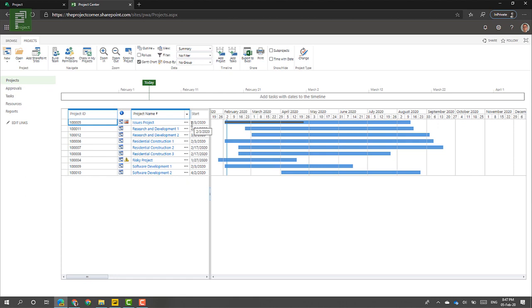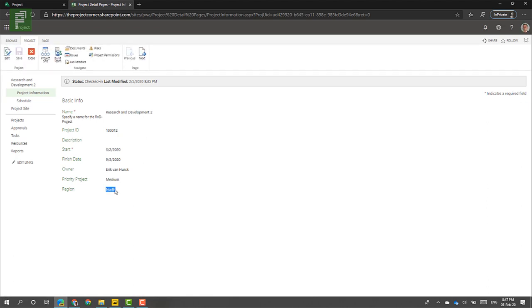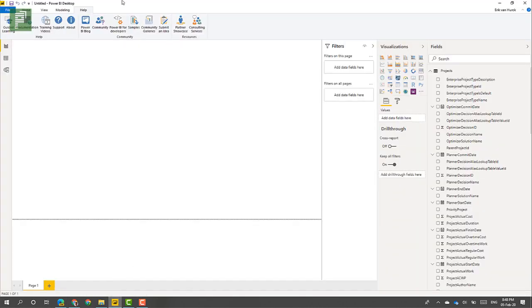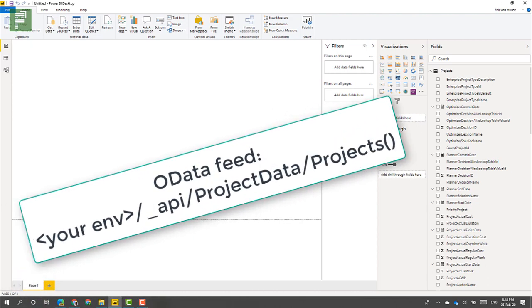Then there's the different metadata that's in here. So let's go into Research and Development, and you'll see that there is a priority and there is a region, as well as owner and money, all the project metadata niceness. So let's click on close. I've already published all of my projects, so I can just dive in there. Let's do a last refresh on the query, and just to be sure, the query ends with your environment underscore API dash project data dash projects.